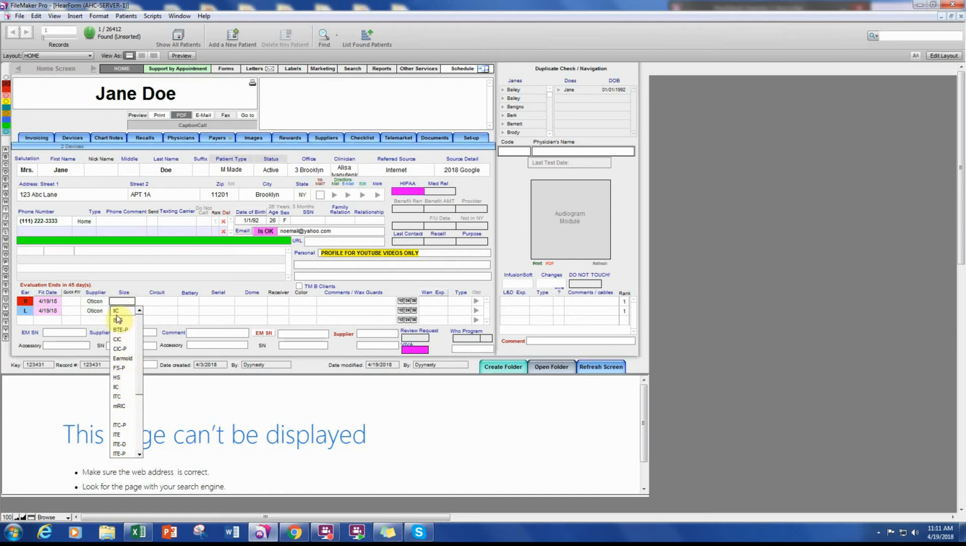So the IIC is invisible in the canal, the BTE is behind the ear, CIC is completely in the canal, this is for ear mold, and then it goes on and on. Most of our most common ones are IICs, BTEs, or CICs. So for this one, it's going to be a BTE for her, she's going to get it behind the ears.